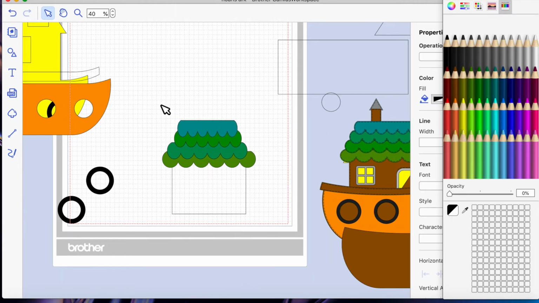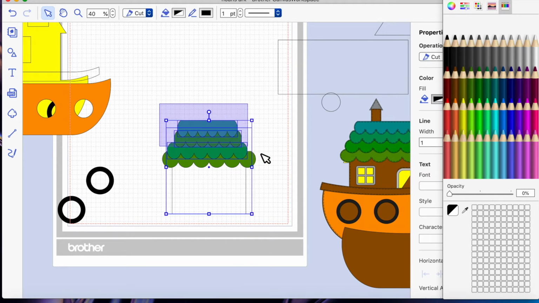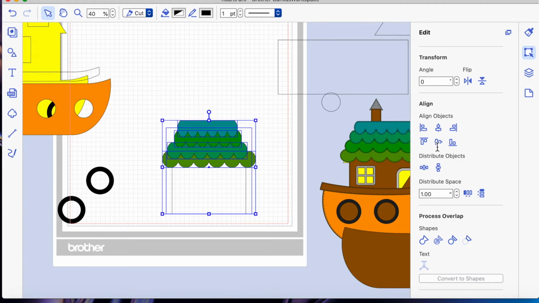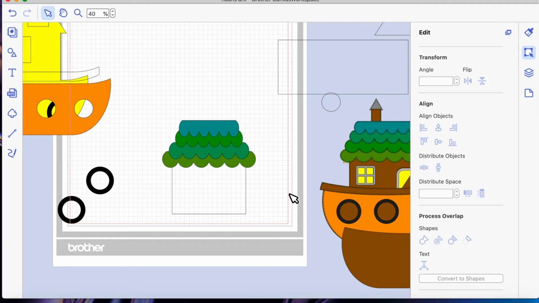And there you have it. So then if I just select everything and line it all up centrally, you can get an idea of what it's actually going to look like when it's cut. So you've got that nice overlapping going on.